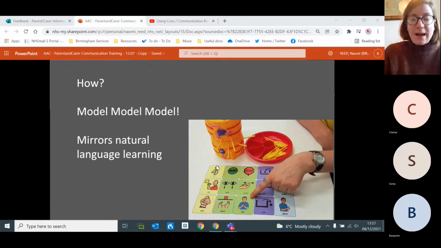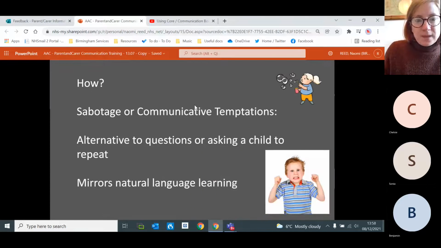Okay, right then, so we've thought about how we start to introduce AAC, so an aided language display or a communication book. And now we're going to look at how, through modelling, and we're also going to think about how we can support a child or a person with learning disability to use it through a strategy called Sabotage or Communicative Temptations. It often used to be called Sabotage, but it does sound like a bit of a mean thing to do, so people tend to call it Communicative Temptations these days.